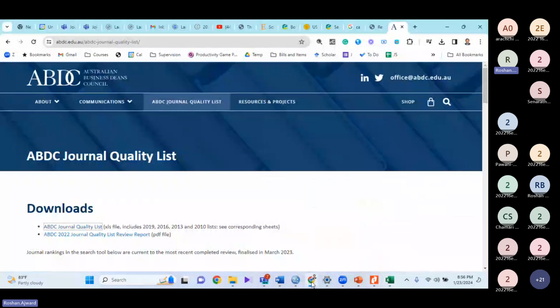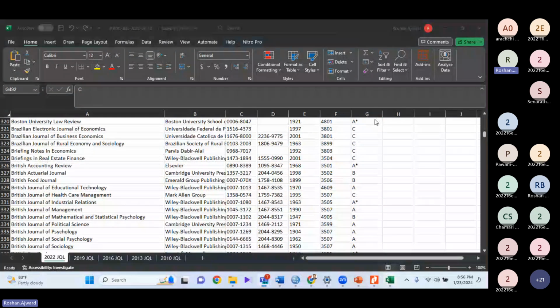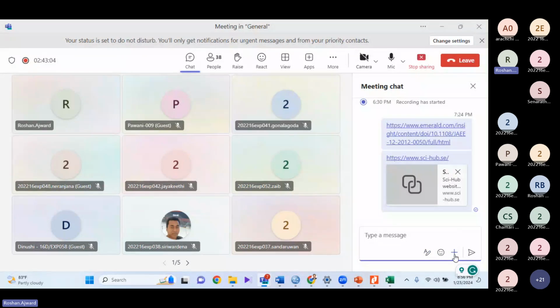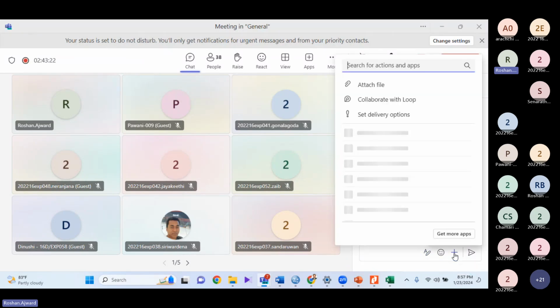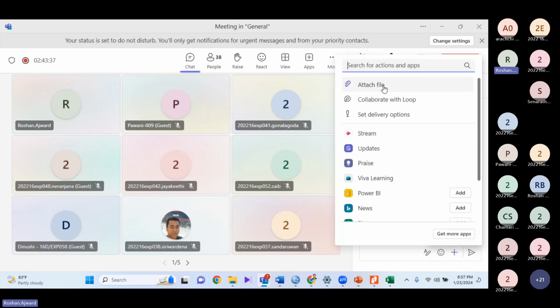So likewise, you can go and check. You can download this Excel file. In fact, I will give this Excel file to you. I'll put this into the chat, so you can refer to this file. For some reason, it doesn't allow uploading files. I think your administrator has disabled that. It didn't attach the file.